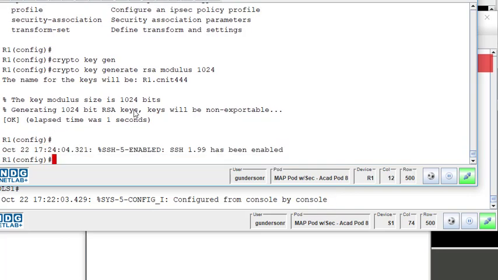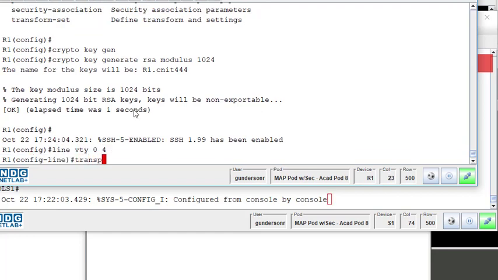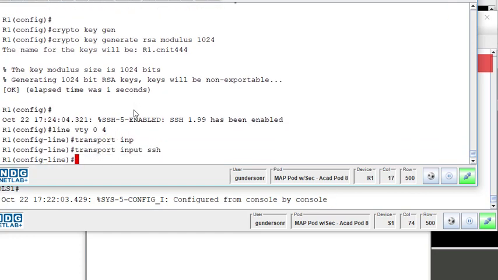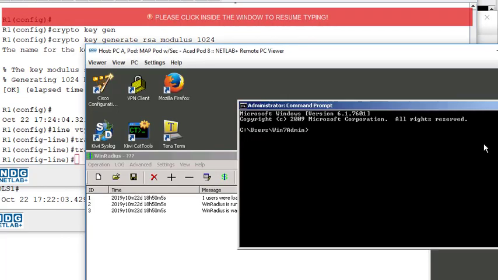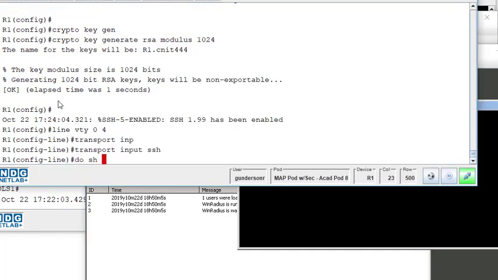And then we got to go into our VTY lines and enable SSH. Line VTY 0 to 4. Transport input SSH. Now let's see if it'll work. Let's go back to our server. First, see that we can ping R1. What was R1's address again? You know what? Instead of me trying to search for my paper here, let's do show IP int brief.